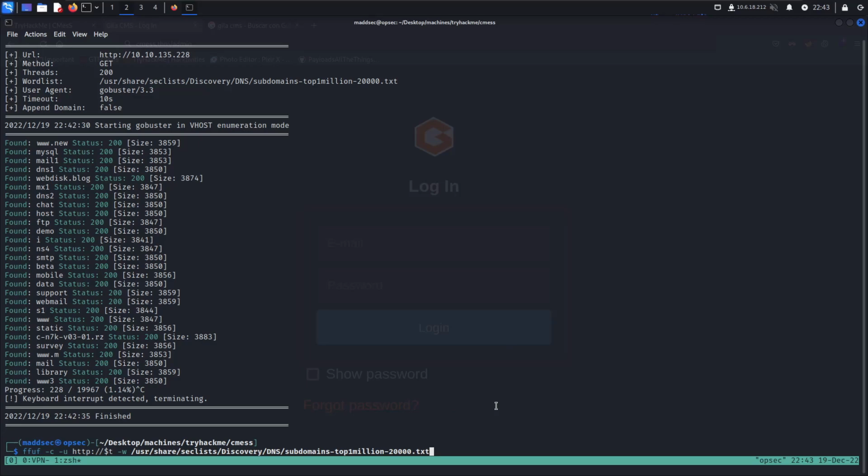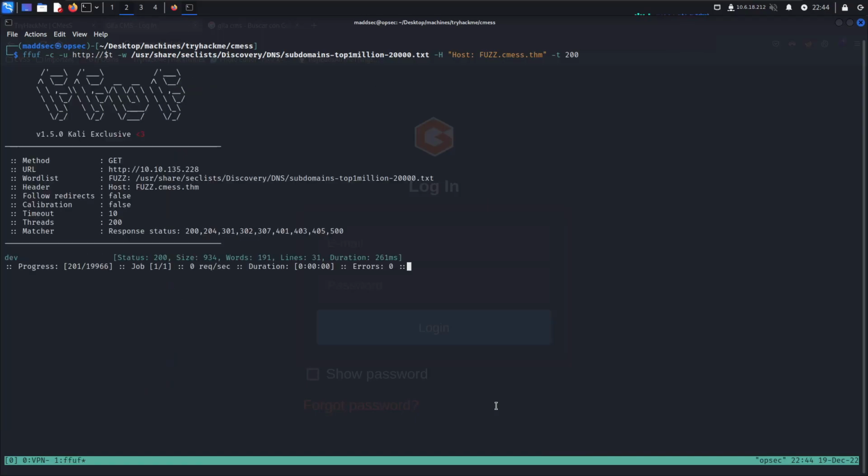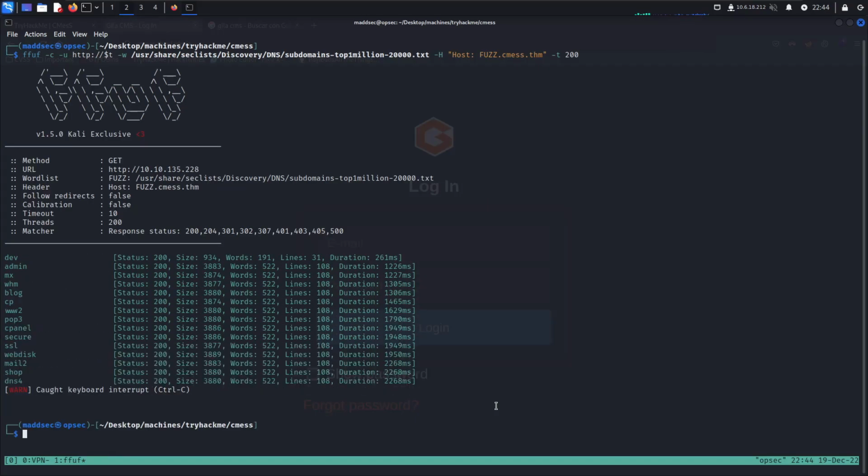So, in here I'm going to be using H for headers. I'm going to be using Host, then FUZZ, then cms.thm. That should work. So look at that. I see there are several repeated sizes, for example 38080, 38080, 380.